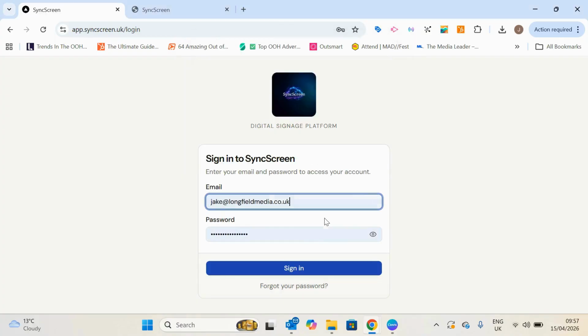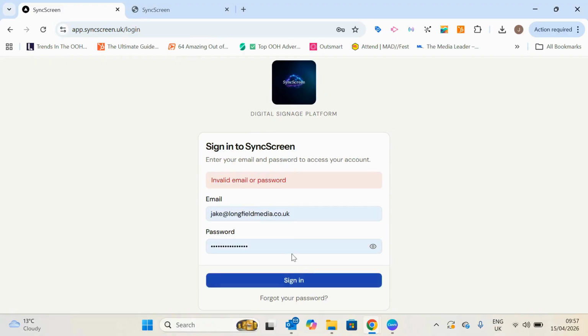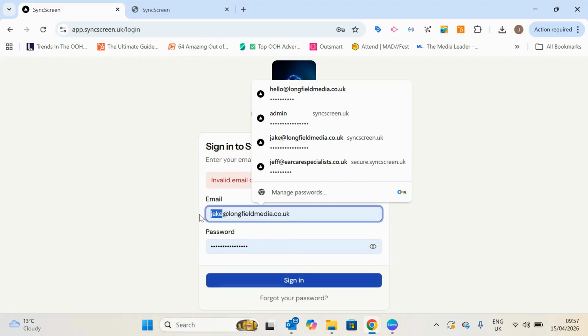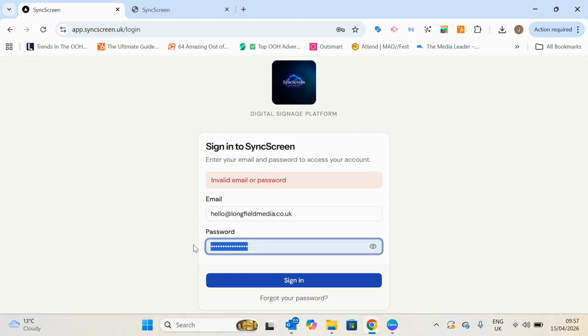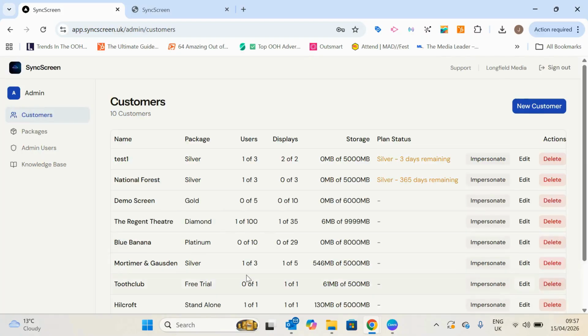You can change your password. It will prompt you on the first login to change your password, which I recommend doing. As you can see here, I've forgotten mine already. There we go. So once you're logged in, you will see your portfolio.